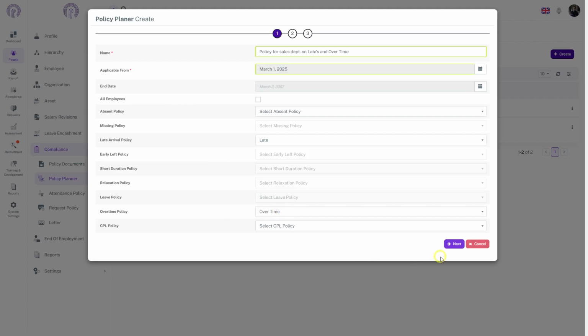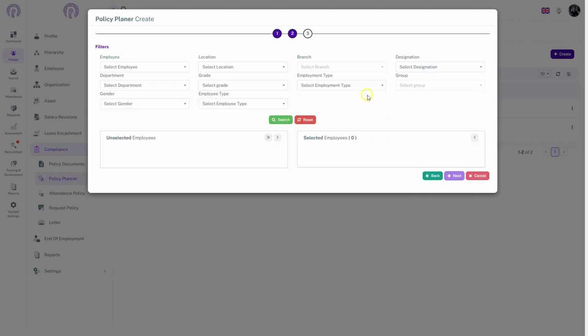You're now on the second page, as you can see. Here I'll select employees which I want to be affected by my policy. The system will skip the second page if you mark all employees in the checkbox on the previous page. Moving forward, you can use different filters to filter out employees according to your scenario. Here, according to my scenario, I want the sales department to be affected by my policy, so I'll go to the department filter, and from here I'll select Sales and simply click on Search.